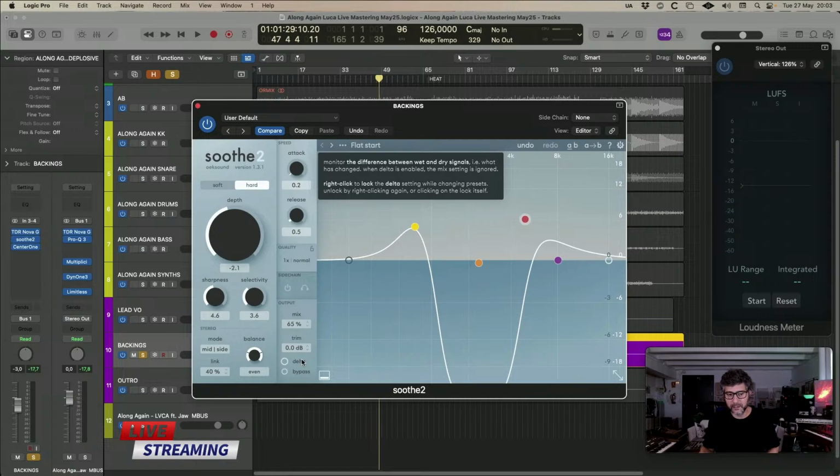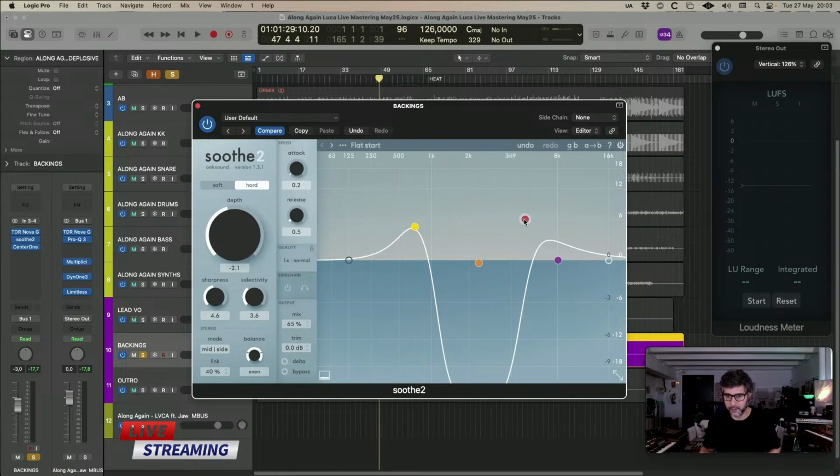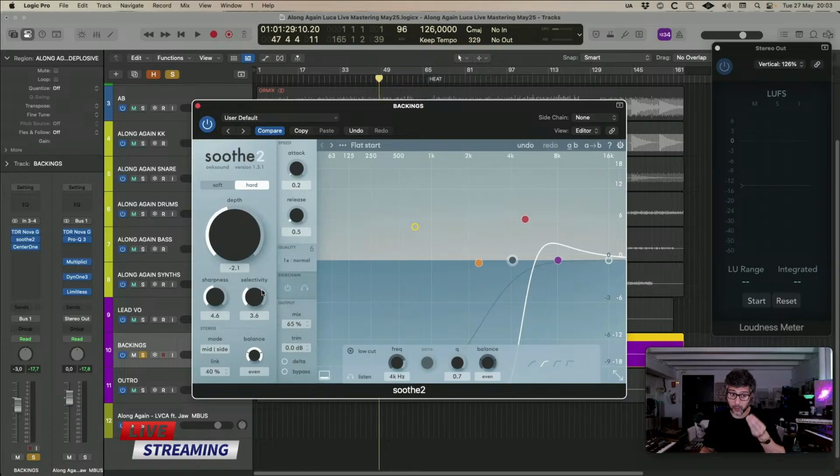I don't think the backings need as much low mid processing as the rest of the spectrum, so I'm gonna quit this node and I'm gonna introduce a filter instead. So I filter out everything but the highs, and I push Soothe into smoothing the top end of the backing vocals.